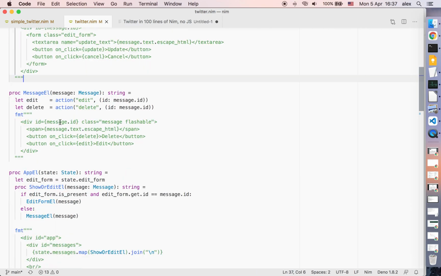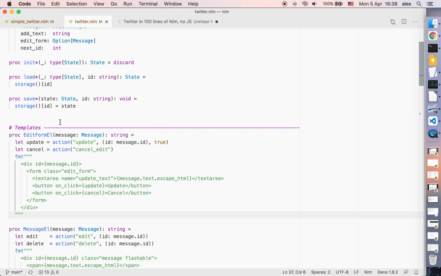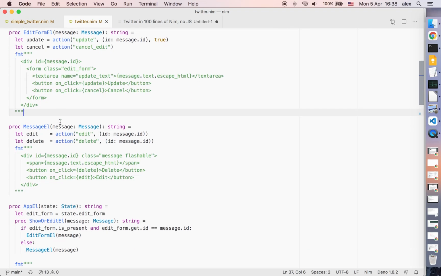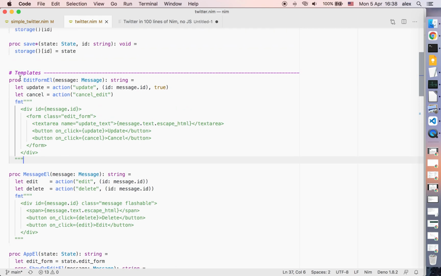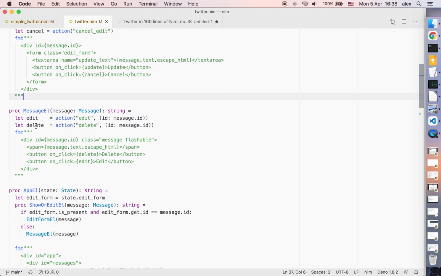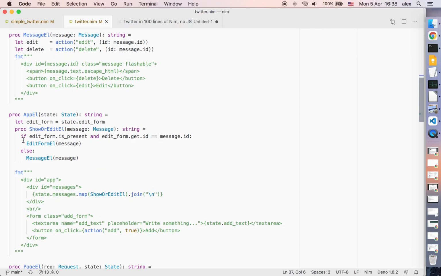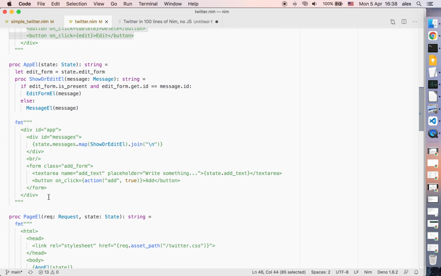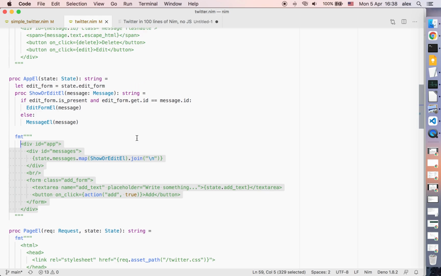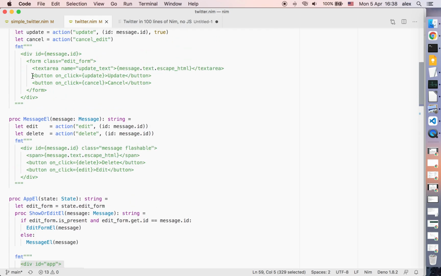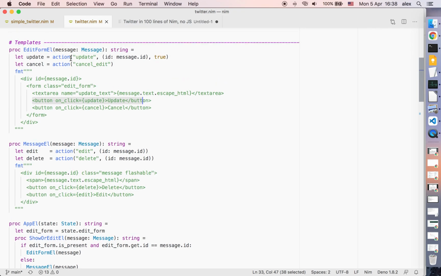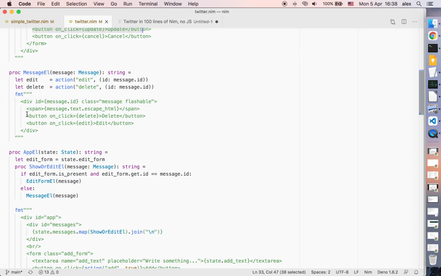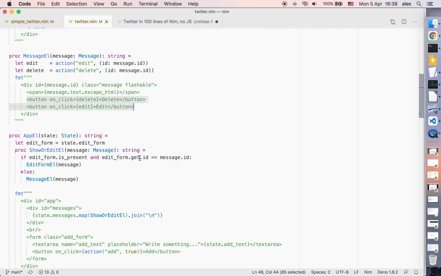We have a couple more templates. Again, we have the edit form, we have the message with two buttons, and the application. Pretty much it looks exactly the same as the simple version. The only difference is that we get an edit form and we get edit and delete buttons.